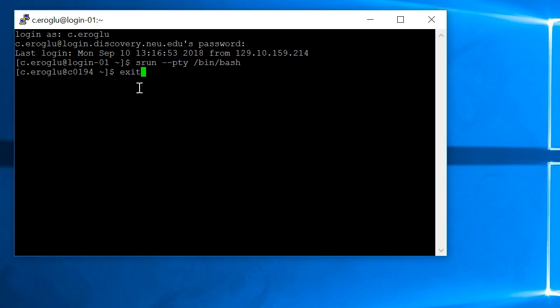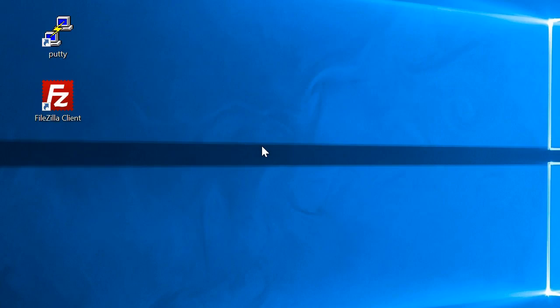So when I exit, I've exited from the compute node. Now I'm back at the login node. Okay, so to exit completely, I need to say exit again, and I will be exited even from the login node. I will completely disconnect from the Discovery cluster. Okay, so this is how you log in and how you exit.